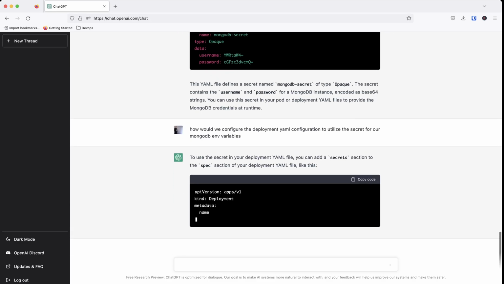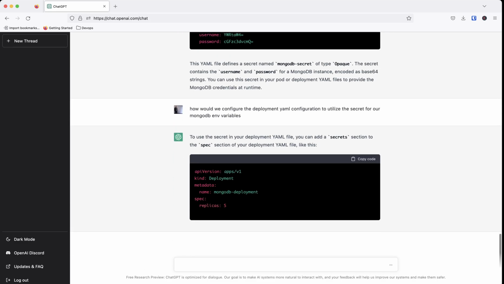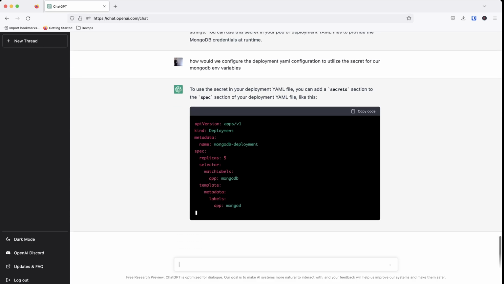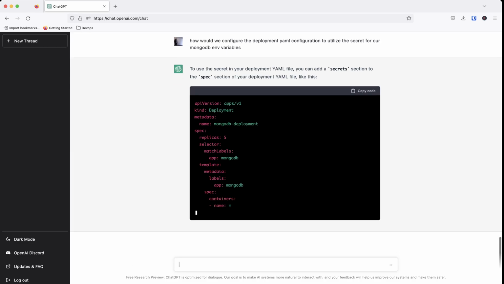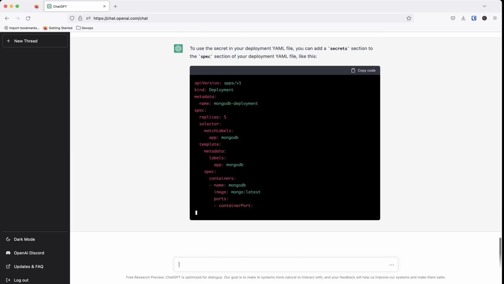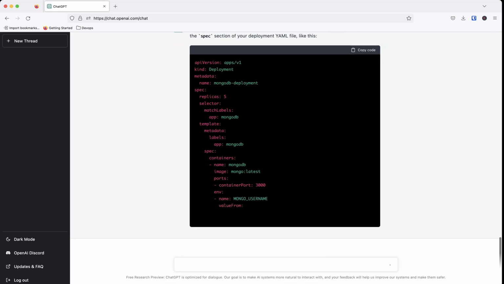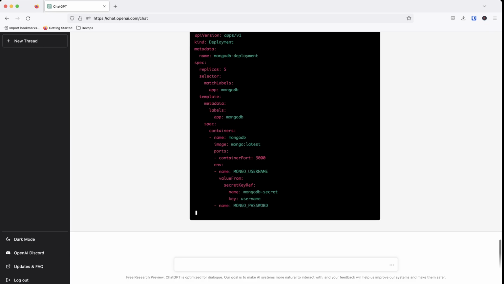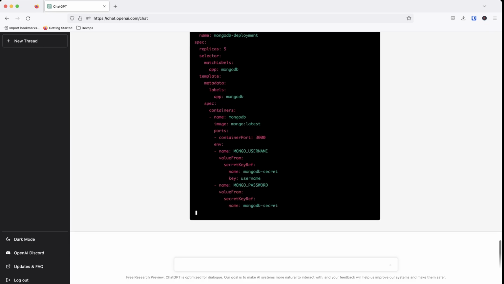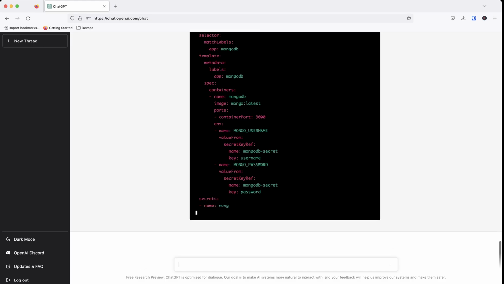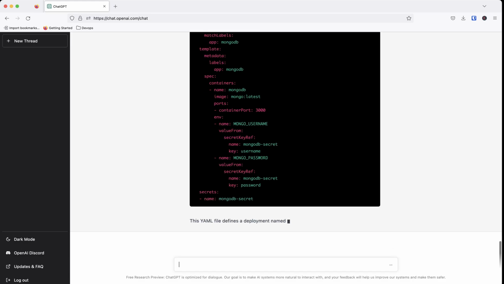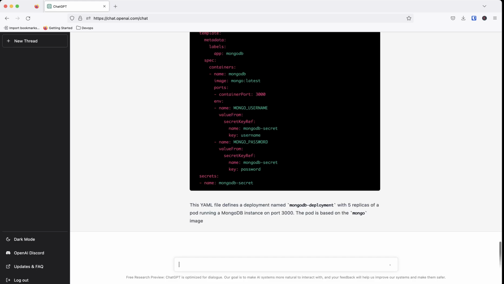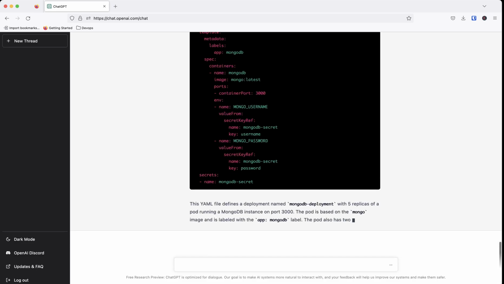So apps/v1 deployment, MongoDB deployment, replicas 5. It still knew that we wanted our replicas 5. It still knew that we're matching app equals MongoDB. Containers, ports, environment, Mongo username, valueFrom secretKeyRef, name MongoDB secret, key username, name Mongo password. So it's grabbing everything. And that's pretty much it.